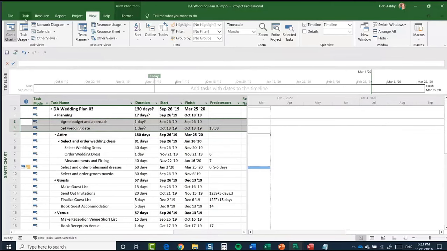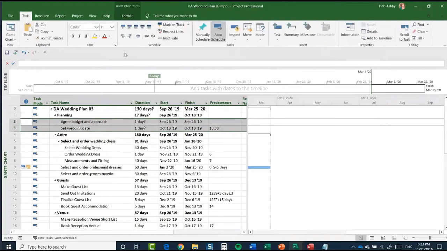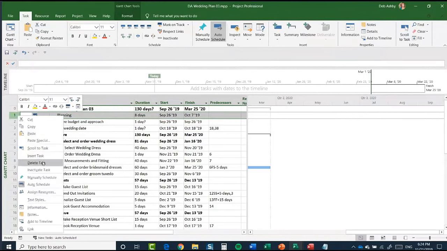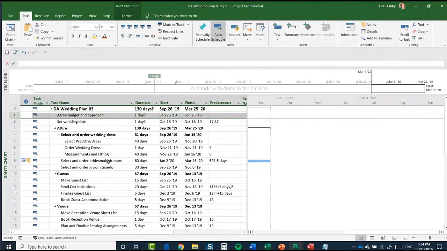So I'm going to go to my Task ribbon. Again, in the Schedule group, you can see I have my Outdent Task and Indent Task. I'm going to outdent both of those, which means that they're no longer subtasks. So I can now safely go in and just delete Planning, because essentially now it's just a regular task.